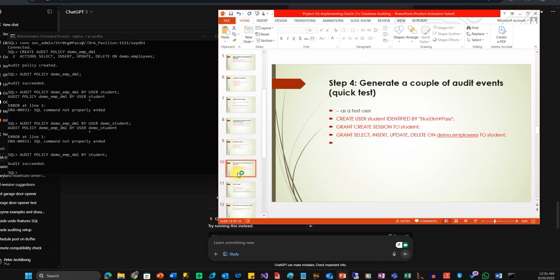So we go to the next one. Next one here is create user identified by student password. Again, remove the quotes to avoid error message. And we will check this out quickly together. Delete.